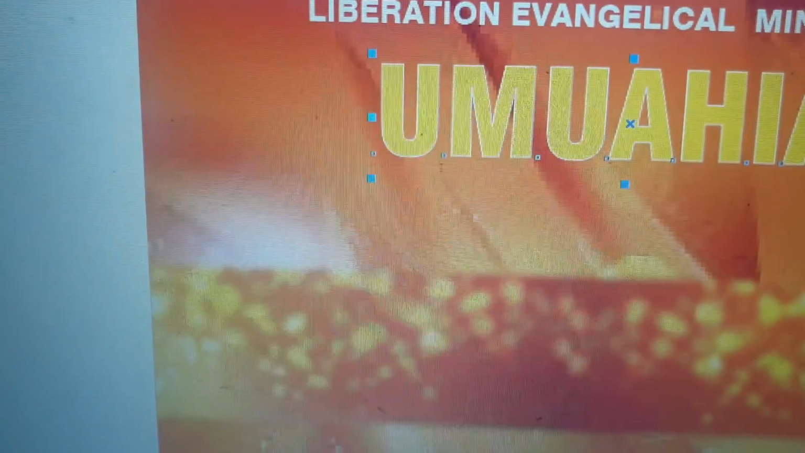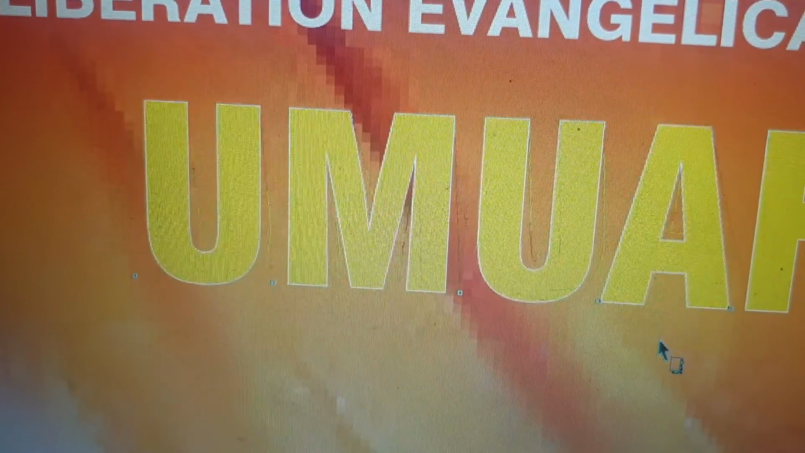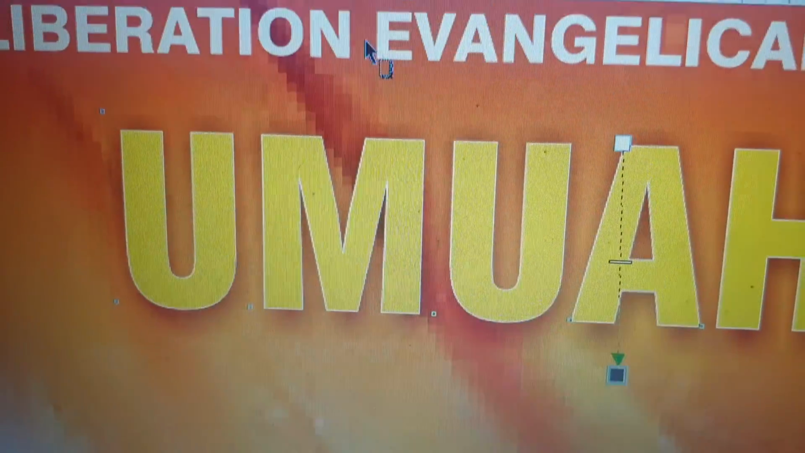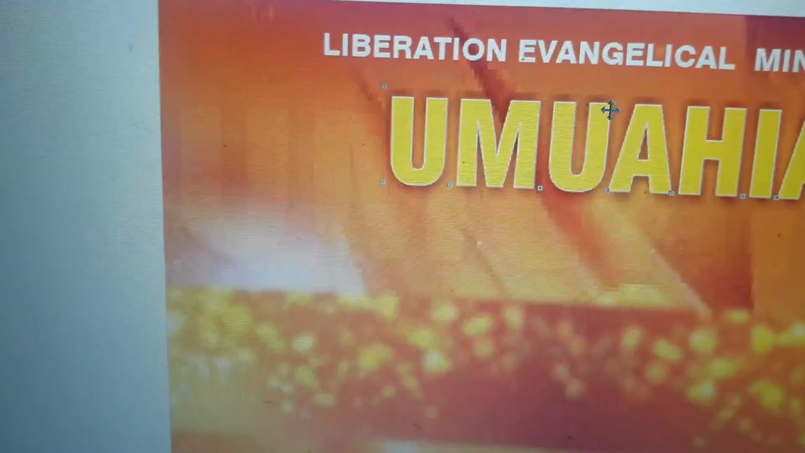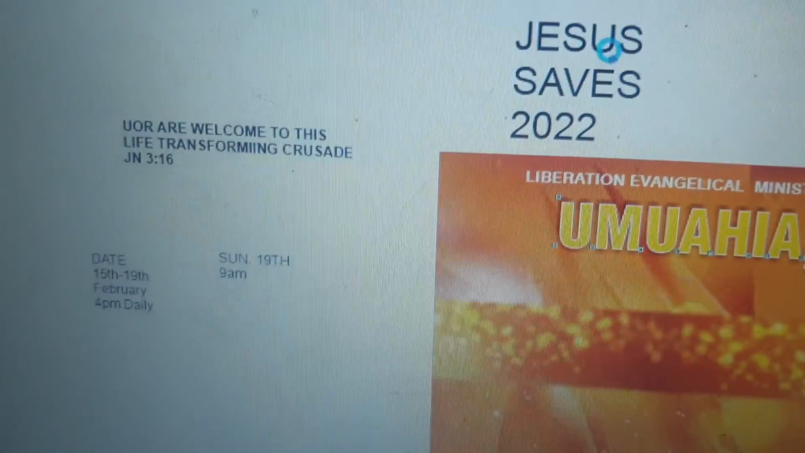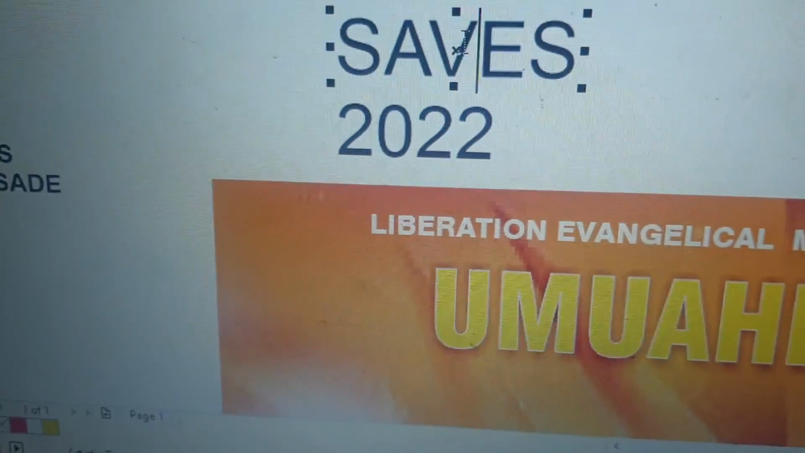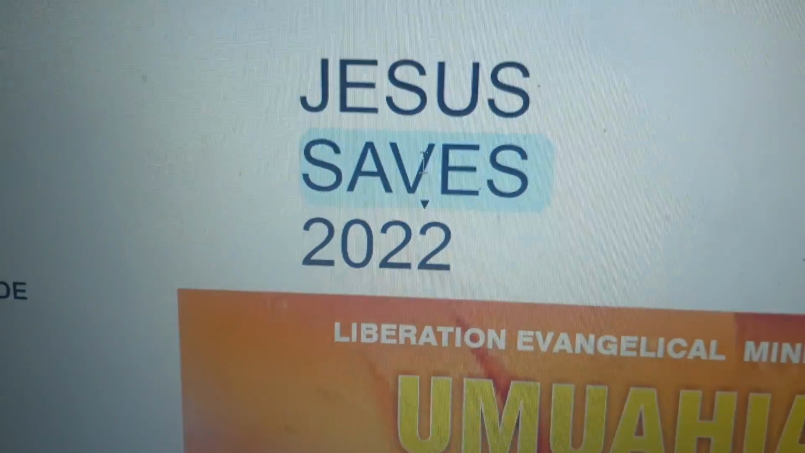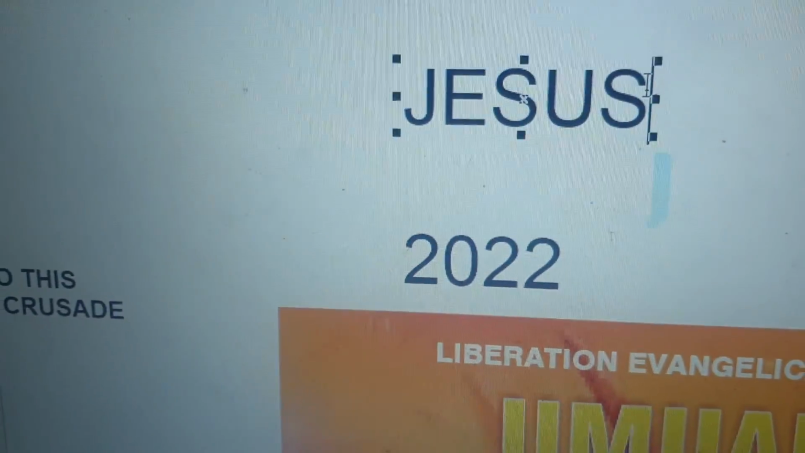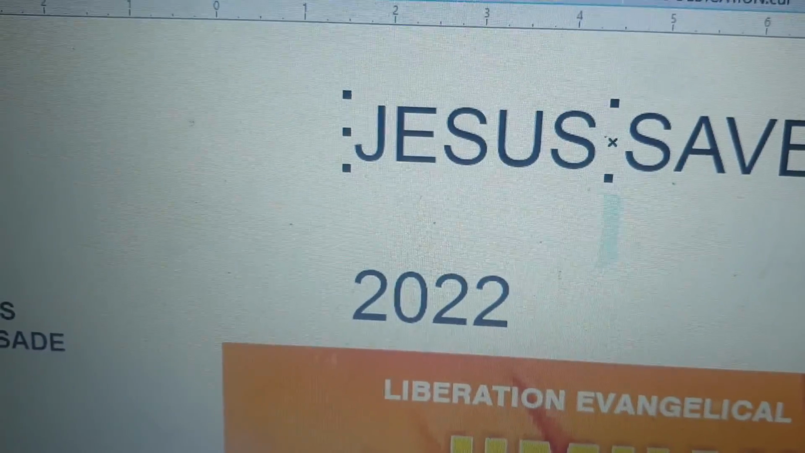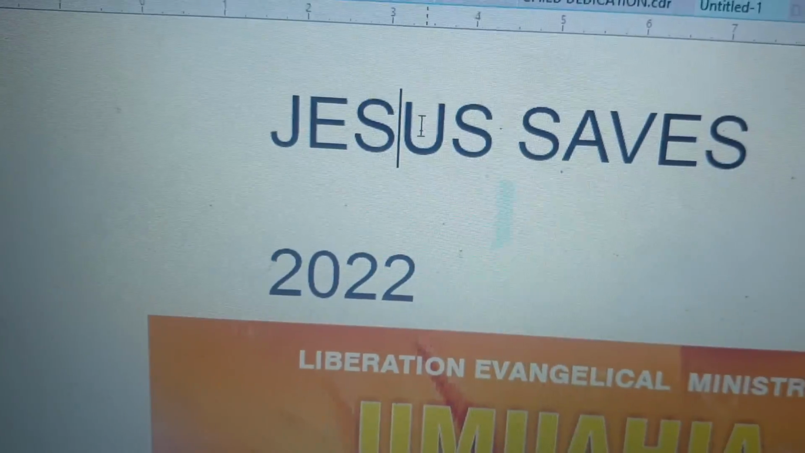Umuahia is bolder than Liberation Evangelical Ministry. I hope you are seeing what I'm doing. Umuahia is bolder. Then after putting Umuahia, Jesus Save 2022 will be together in another font style.